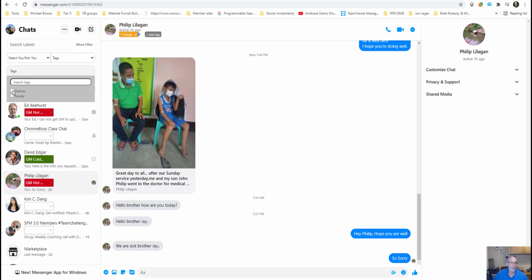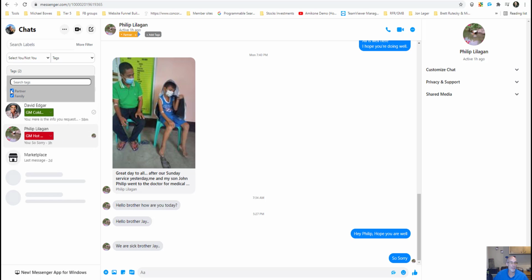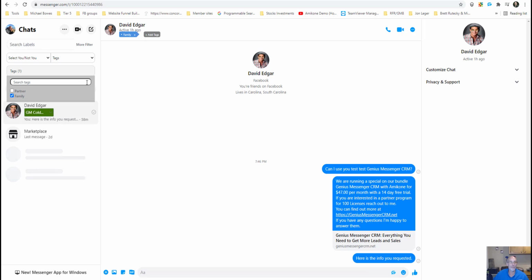So when you're on the contacts list here, you can do tags. Click on the tags. You only want to see partners. It only pulls up Philip. See partners and family, pulls up both. Just see family, pulls up David. So it's really simple and easy for the search feature when you tag people to make, just again, save you time.